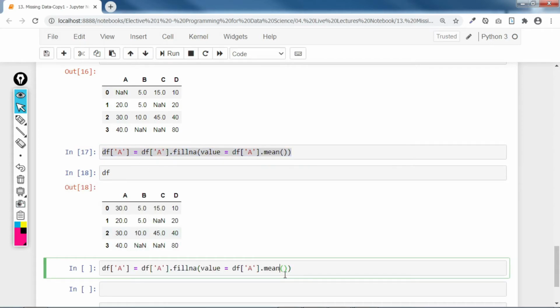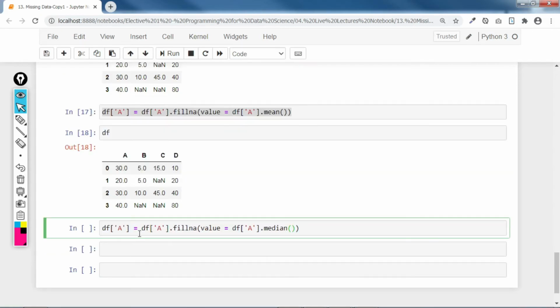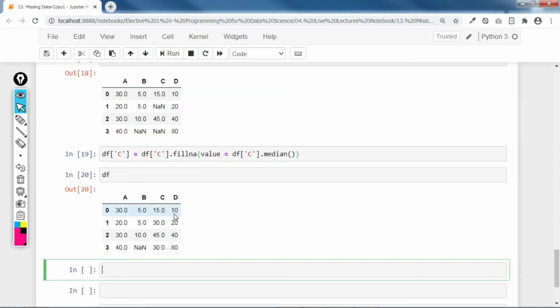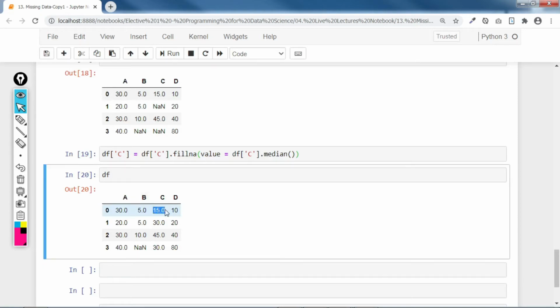You can also do this in terms of median. I don't know why you're using a median, but of course this one is possible. So for example, we're using here a median, but this time let us change to column C. So alt enter, so df. As you can see, the column C, 15, 30, 45, and 30. So the 30 is filled in.